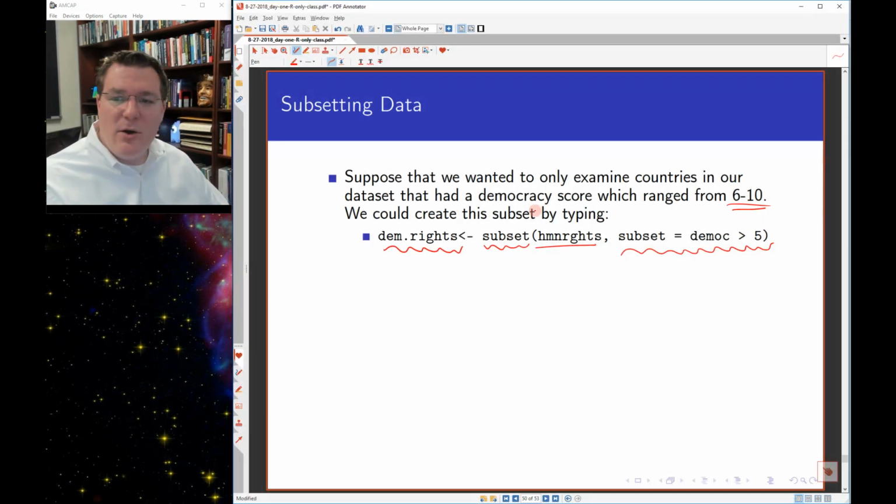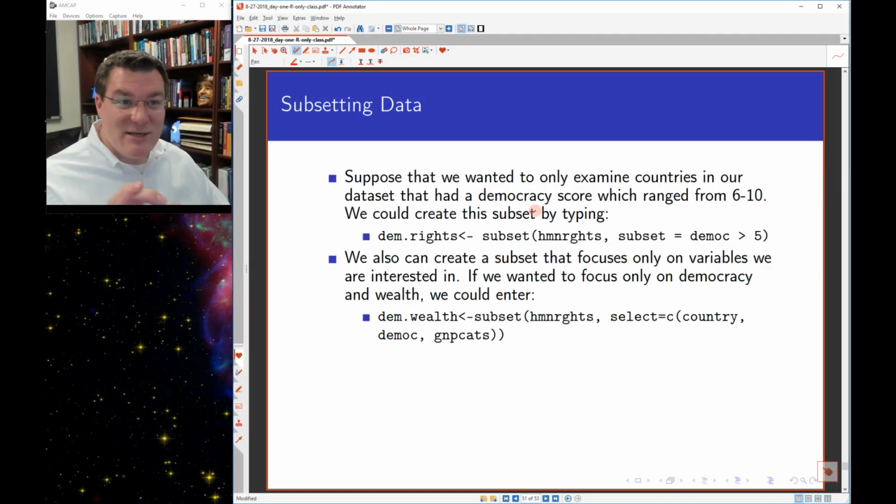If I wish to do so, I can also only select certain variables out of the data set. So I can say I want the human rights data set, but I want to ignore the information about civil war and interstate war. I just want the country name, the democracy score, and GNP cats. And I can do that with the select command. Select tells it which variables to pull out.